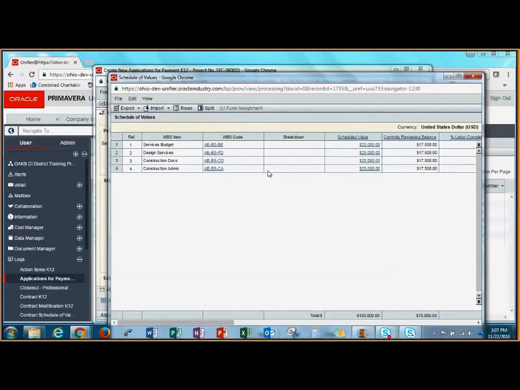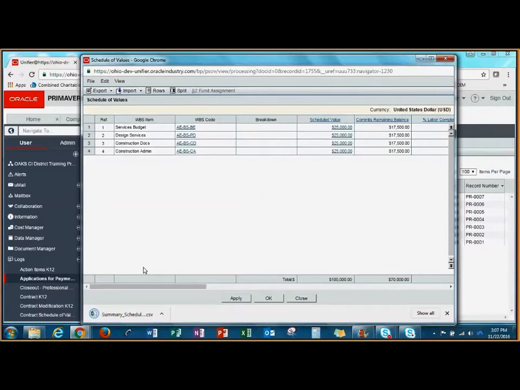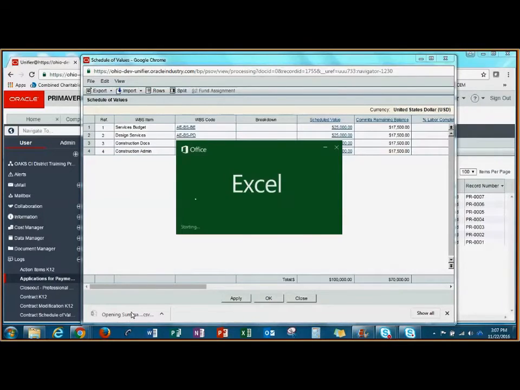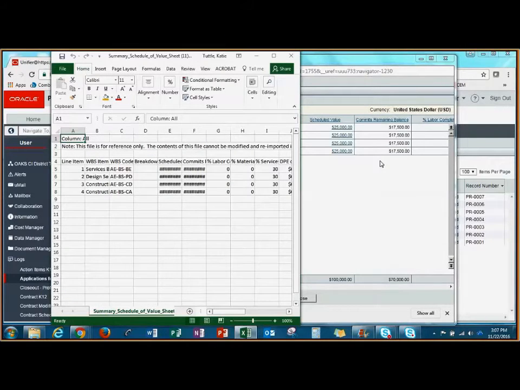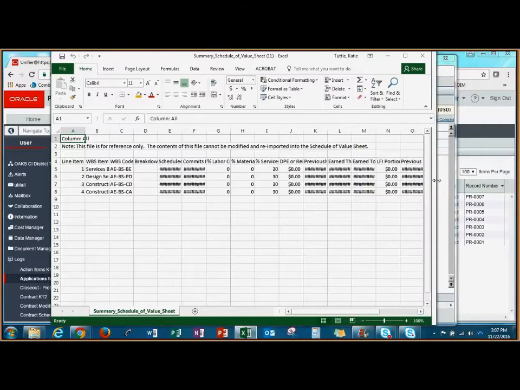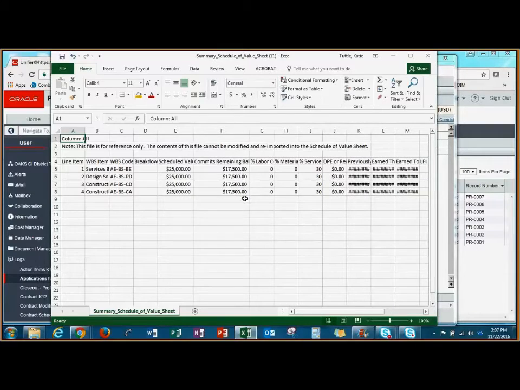I can also export the schedule of values to Excel by choosing Export Summary Schedule of Values Sheet, and then opening up the Excel file that downloads. This is a good reference tool to be able to take a look at this to see your commits remaining balance as you begin to add lines to your pay request.